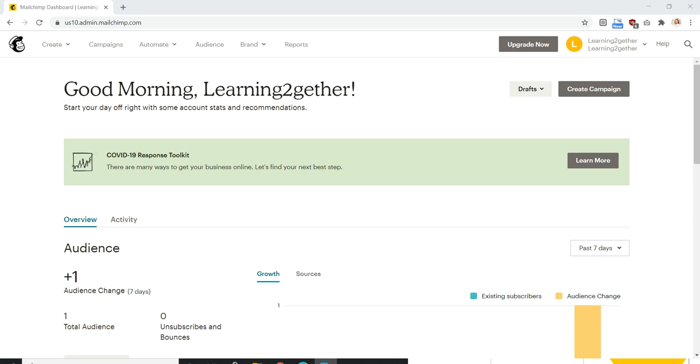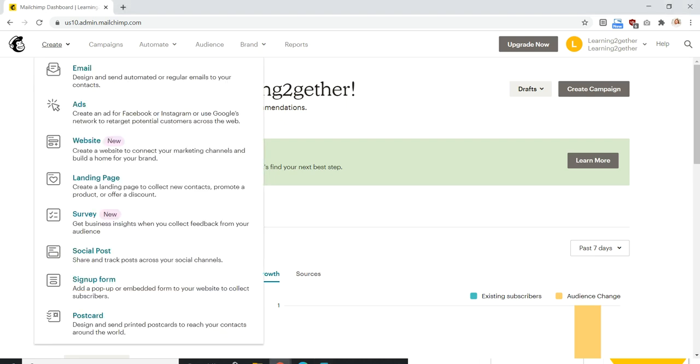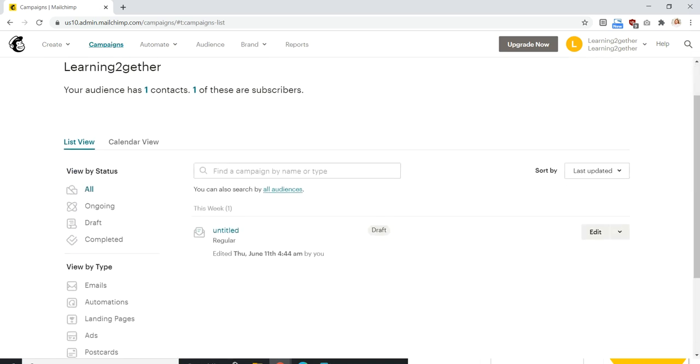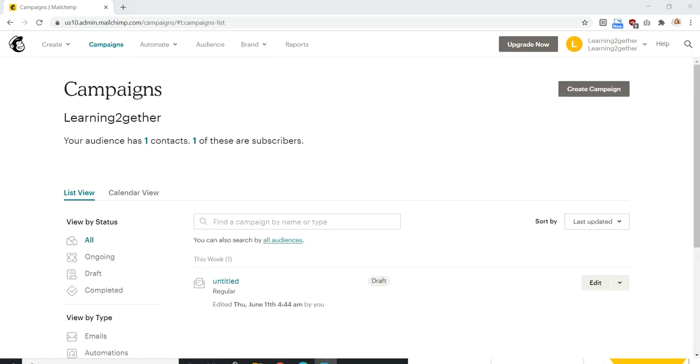So when you log into your MailChimp account, you've got the create option: create email ads, website, landing page, survey, social posts, sign up form, postcard. As you can see, there are many possibilities. You can automate, you can have a look at your audience, your brand, your reports, and your campaigns. And here we are going to be concerned with the campaigns. So if you want to create a campaign, well, quite obviously you need to click on Create Campaign.